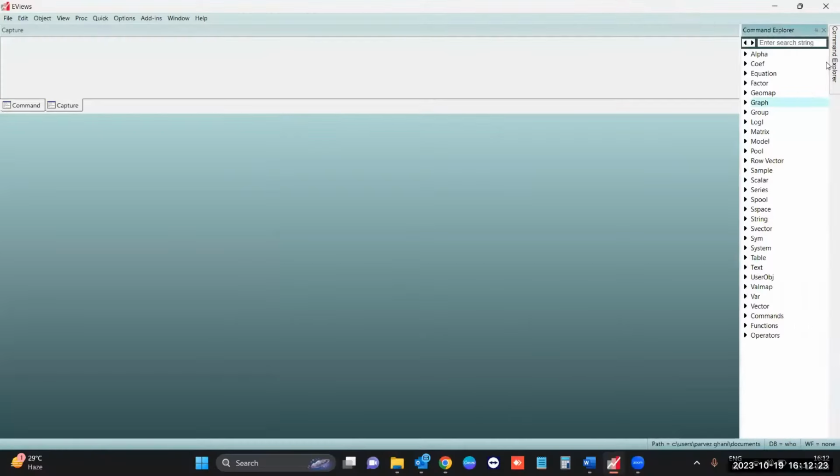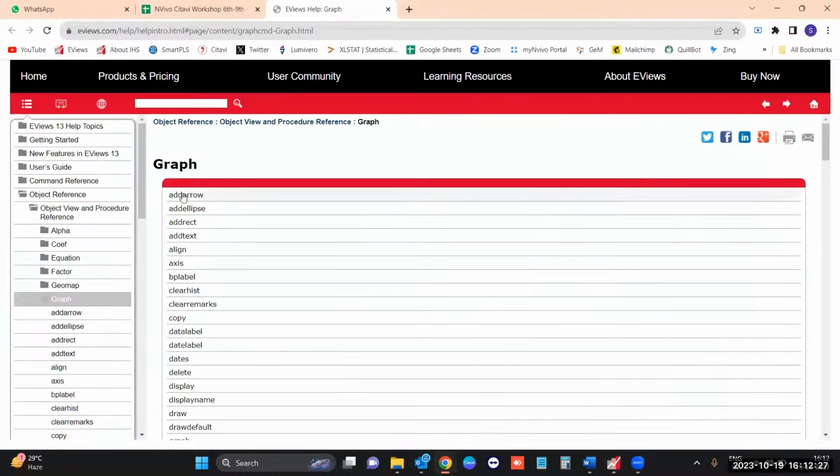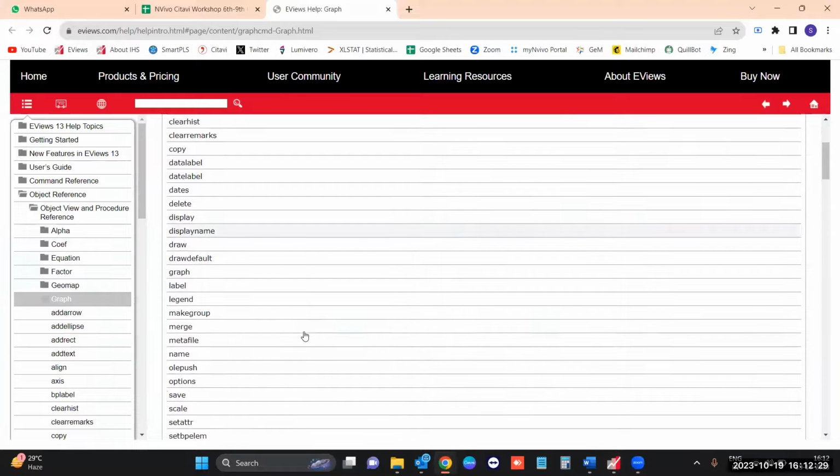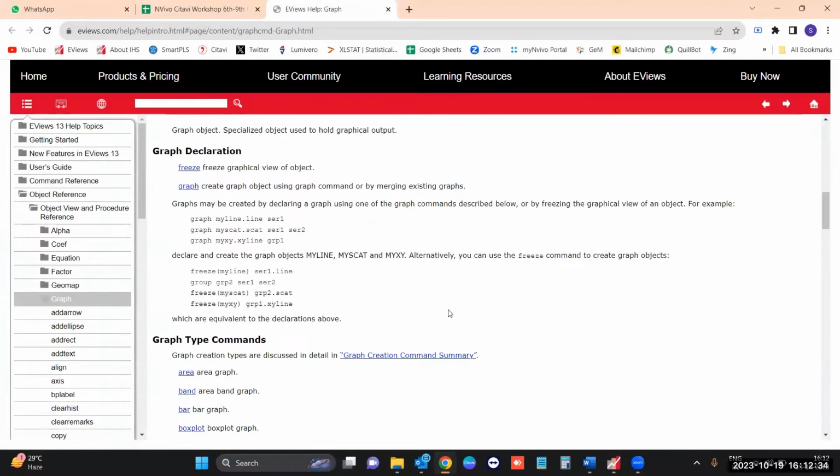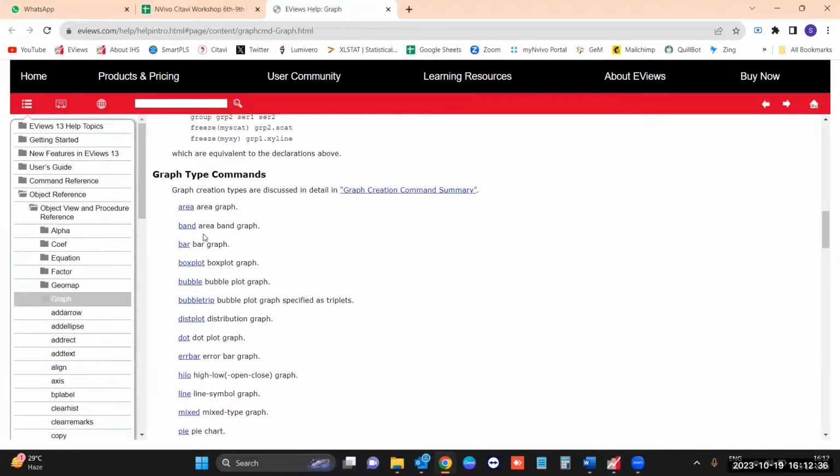Under Command Explorer, if you click on Graph, it will directly take you to the EViews website, where you will be able to see all the features available for Graph. From here also, you can see the commands of Graph, how you can go about it, and what the commands and codes are for the Graph type.